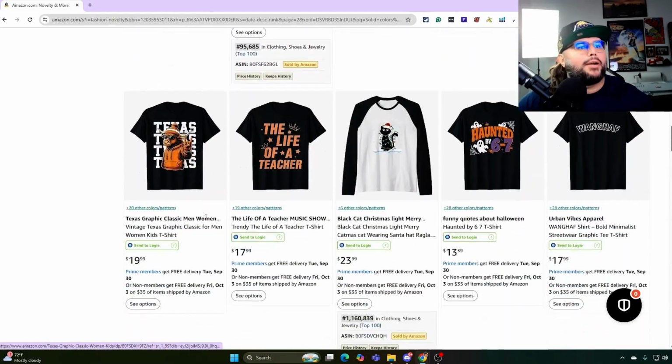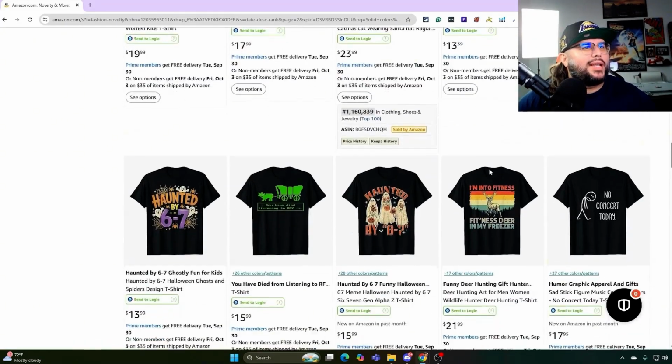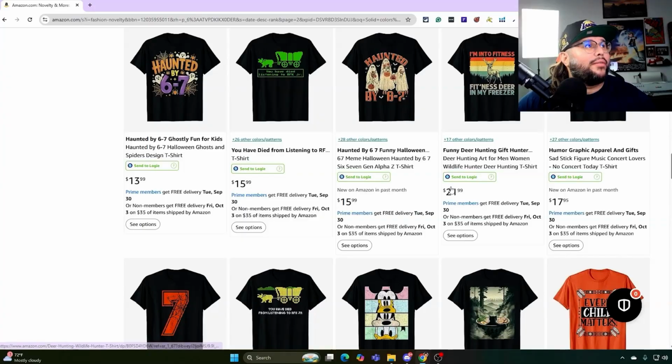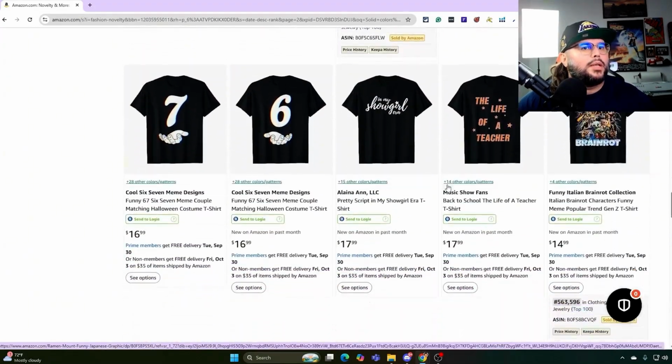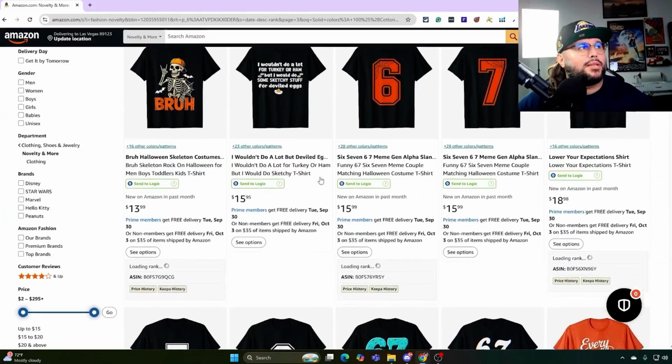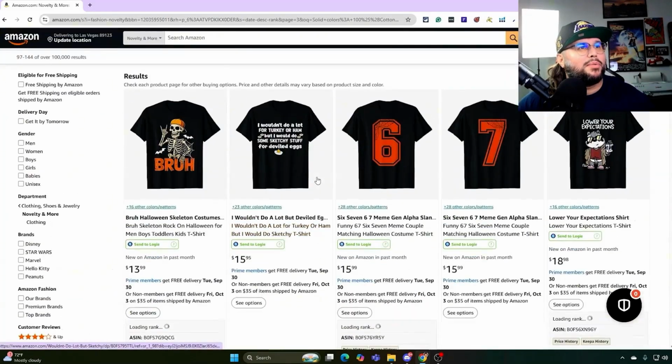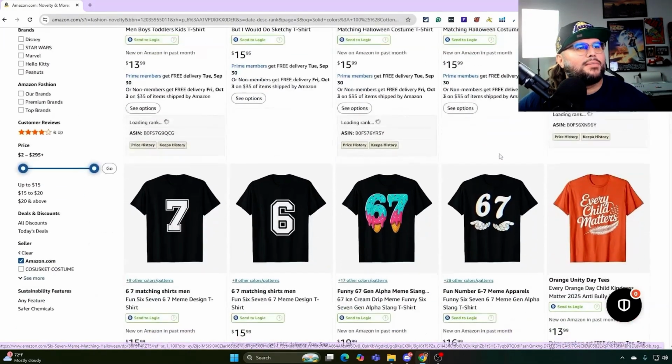But we're looking for patterns, and I think the 6-7 is a trending idea that is going viral on the internet, and there's an opportunity right there for you to create a design. I think that would be a really good one, and you can pretty much check this every day because there are always new designs being uploaded. You're going to see how they're doing the matching Halloween costumes. Someone wore the 6 and someone wore the 7, and that's the idea and the concept behind that.